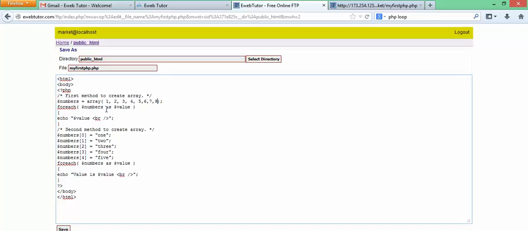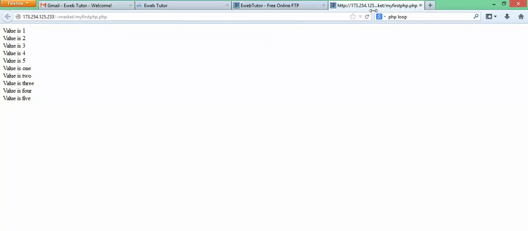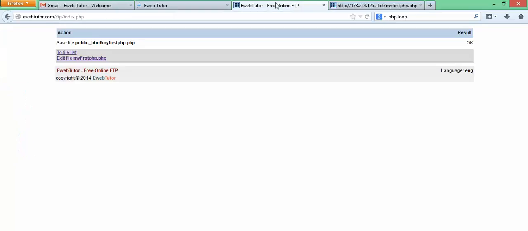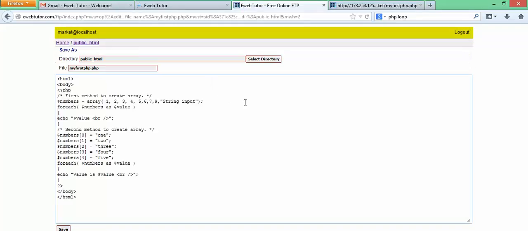So right now we said for the numbers as each value. So we now have to echo the value. It will start from 1 and be echoing them. So even if I have a string here now, let me call it a string input. Let me save this now. As you see, it echoes the string input also. To echo everything out, 7, 8 is not there. That's why you cannot see 8. From 7 it jumped to 9 in the array.